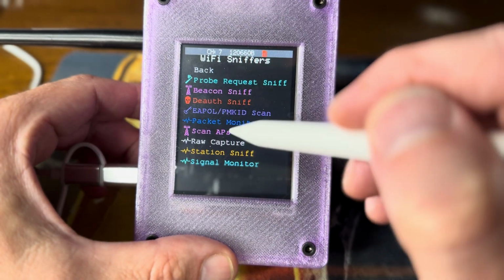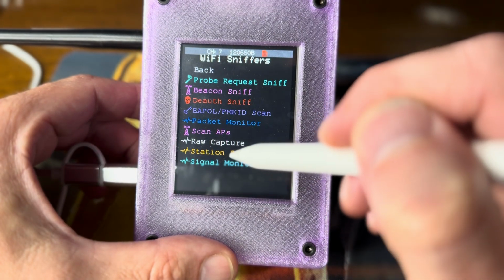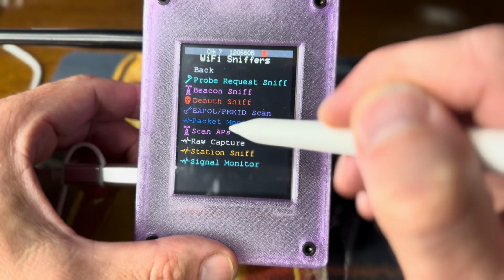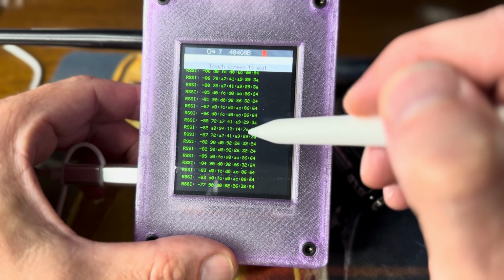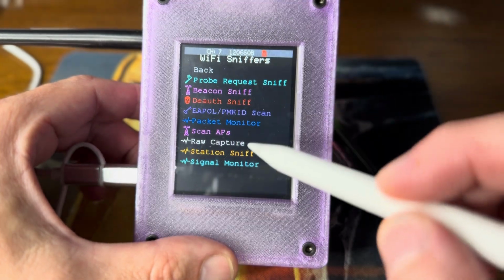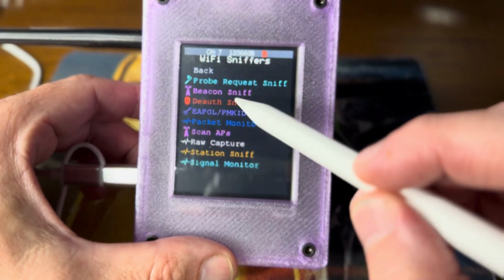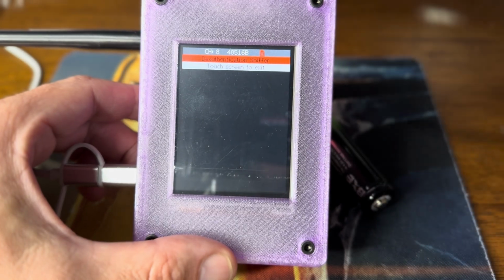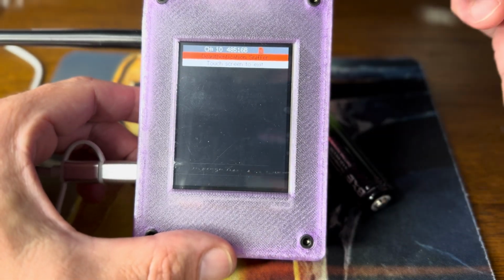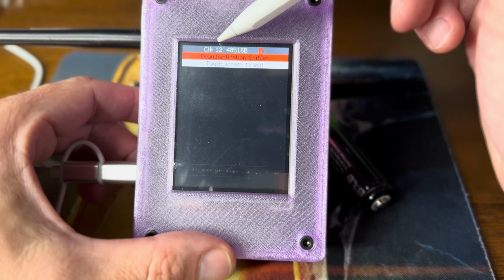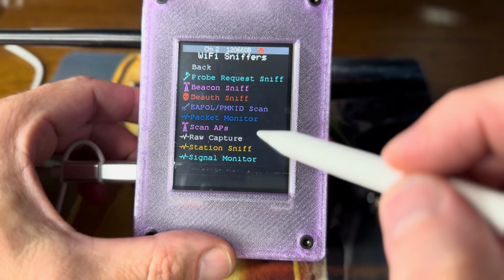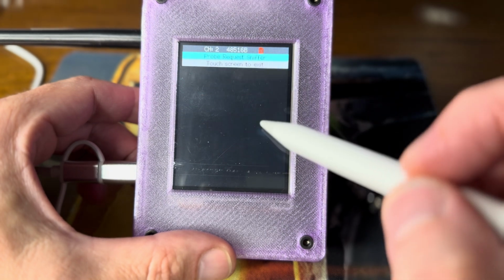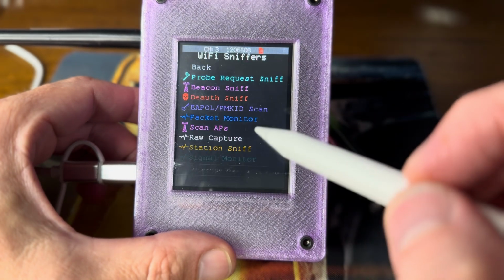Go back. Let's do raw capture. Look at that. Very good. Deauth sniff. If it's on any deauthorization traffic coming in any of these channels, it'll display it. And all the regular stuff you can do.